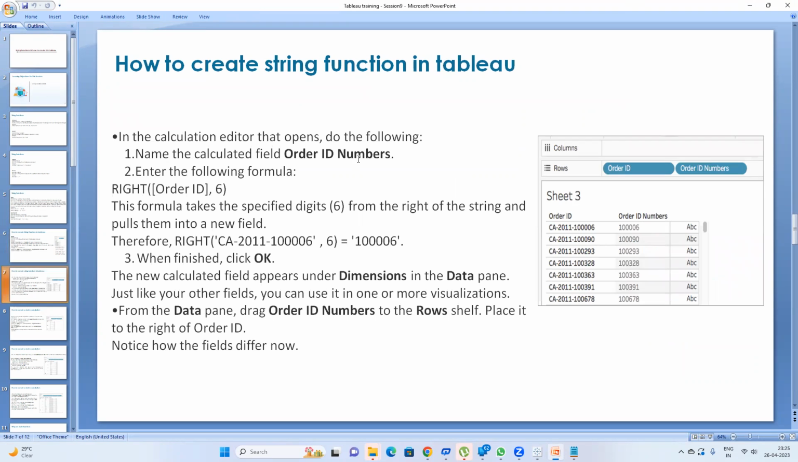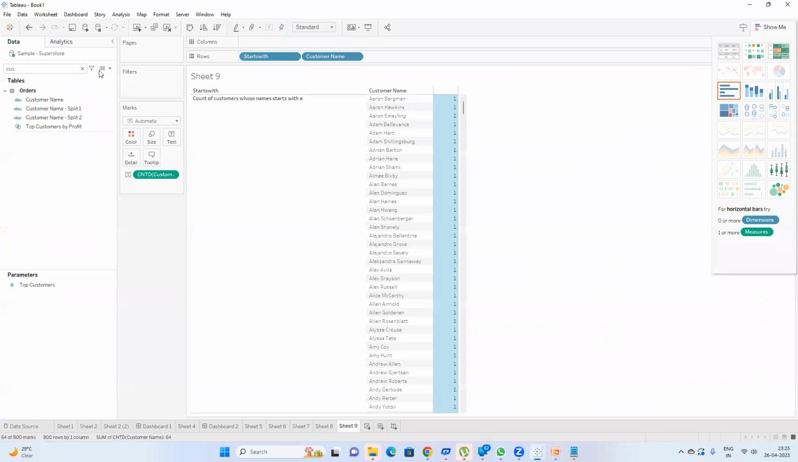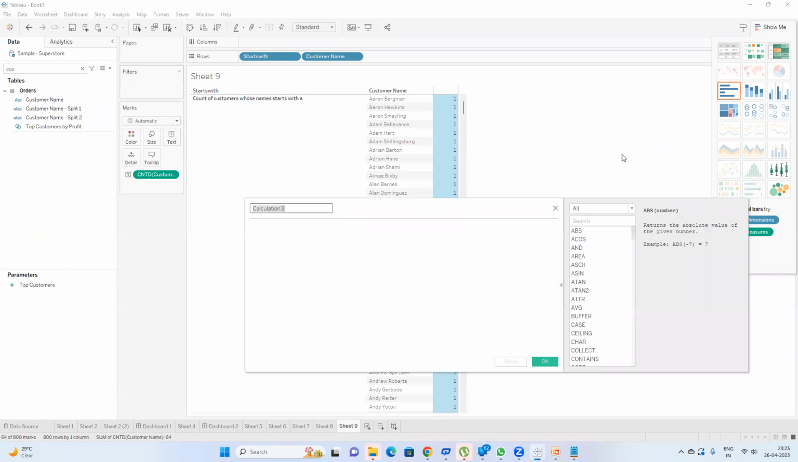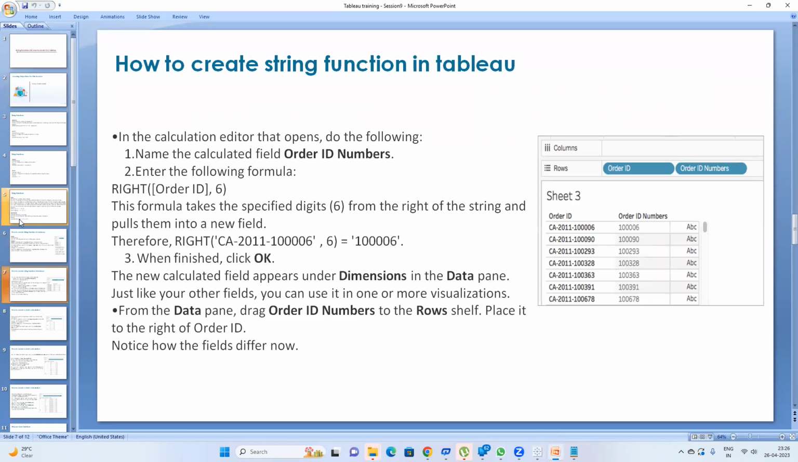So how to create a string function in Tableau? We can go to create calculated field and click on string here. So these are the list of functions which are available. We are discussing each and every function one by one. So here I am showing an example of the right function, which is giving the right side values. So this is one of the scenarios.